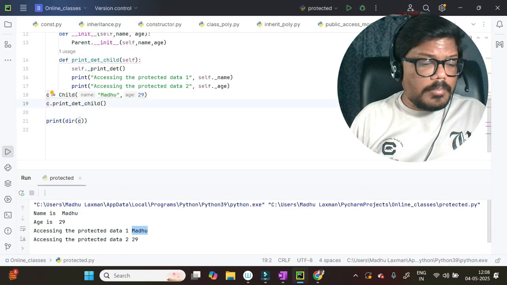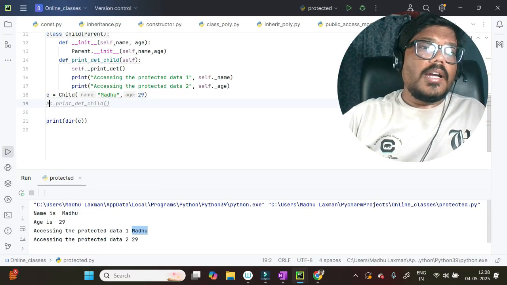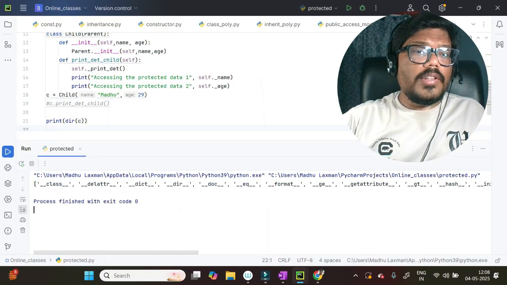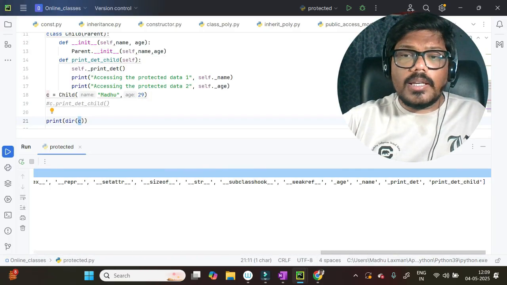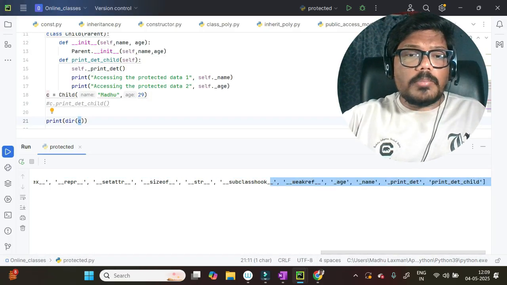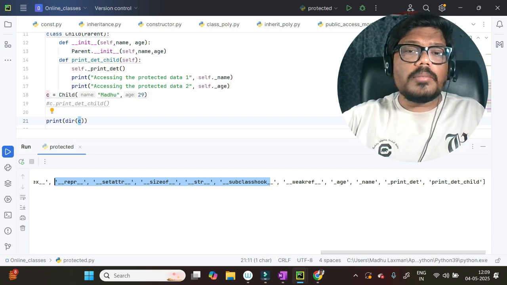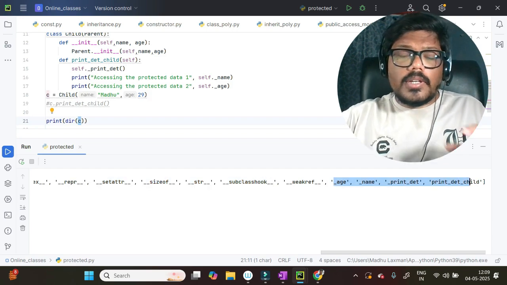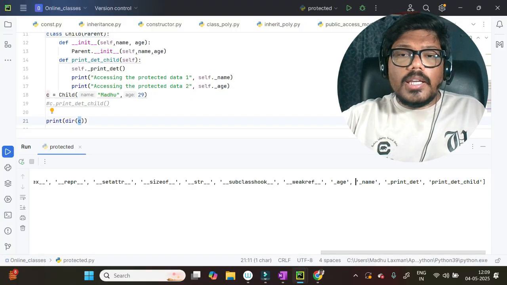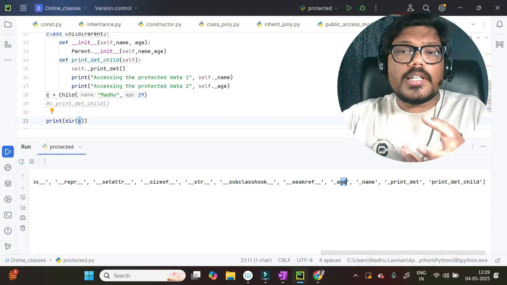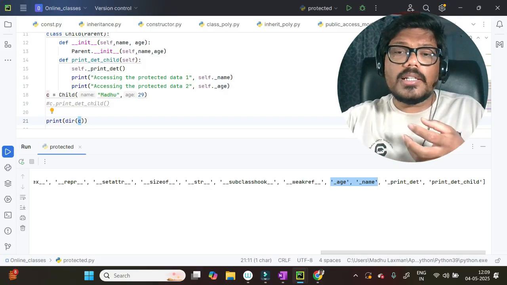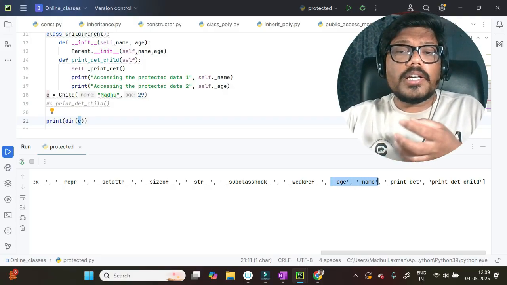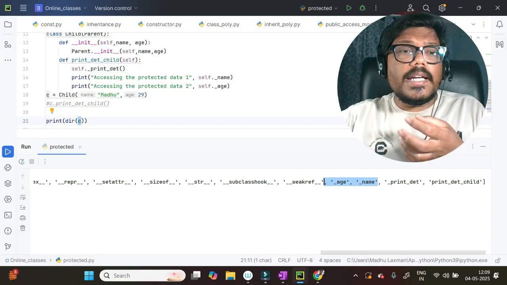First of all, I'll comment out this method-calling line, and if I execute this, you see that with the help of instance c, all these methods and variables can be accessed. If you don't know what these methods are, please ignore them. Just come to the last of the list here. It prints the variables that the user has defined: _age and _name. These two are the protected variables, the protected access modifiers that I mentioned. So we could access these protected variables with the help of the child instance c.